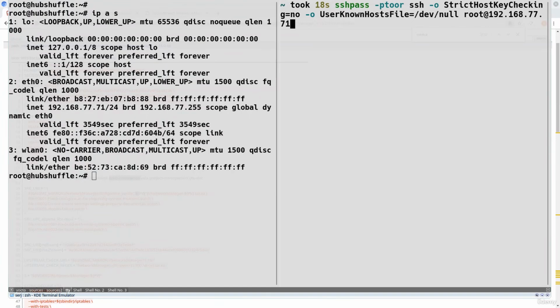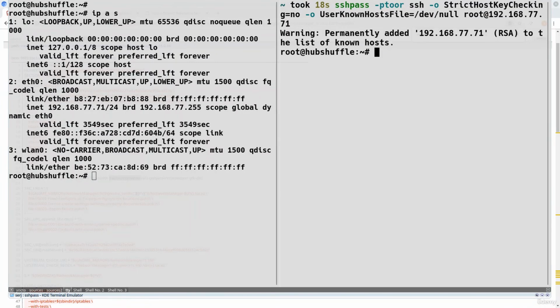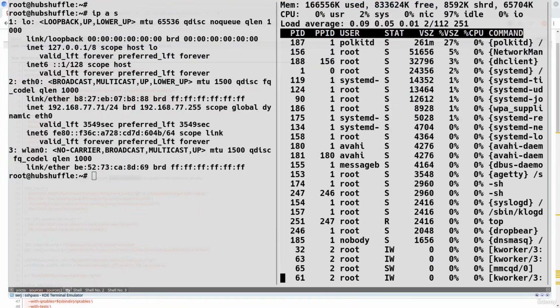and I'm just going to try and SSH into it. Now the syntax that I'm using here is sshpass, so I don't have to input the password. And then just a normal SSH client with strict host checking off, basically so I don't get the entries in my known hosts file. So there you go, I'm in. Cool.